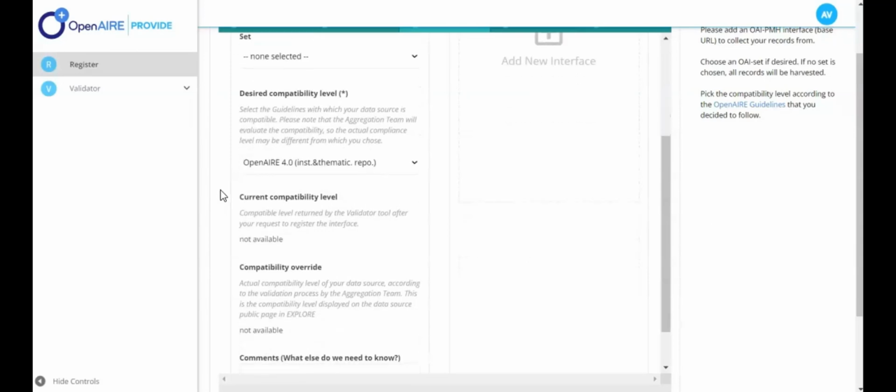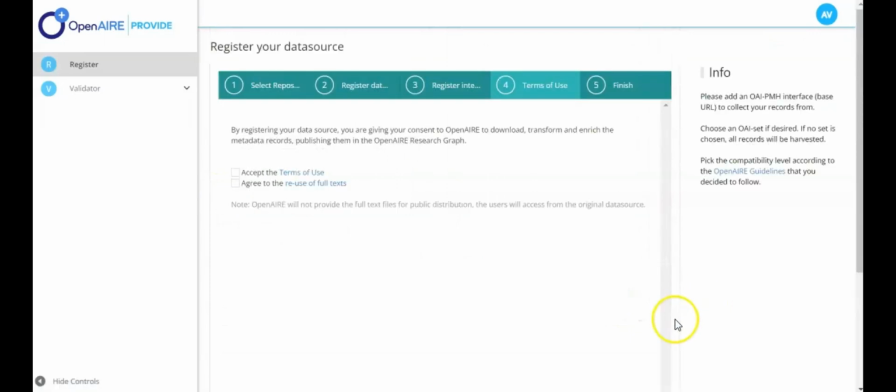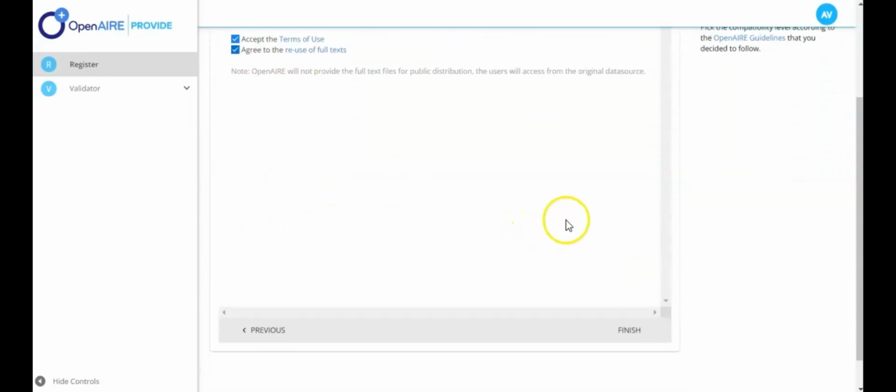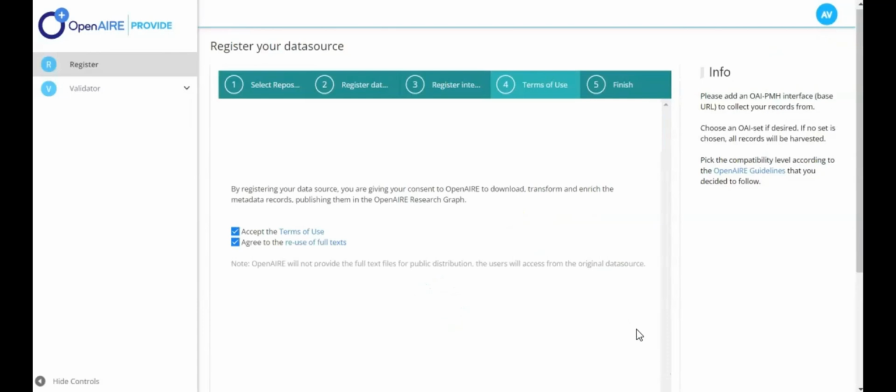So at this moment we can proceed to the next step of our registration, and here we need to accept the terms of use. And if you agree that OpenAIRE can reuse the full text of your data source for mining purposes, you could also select to agree to the reuse of full text. And now we just need to click finish, and we are concluding our registration process.